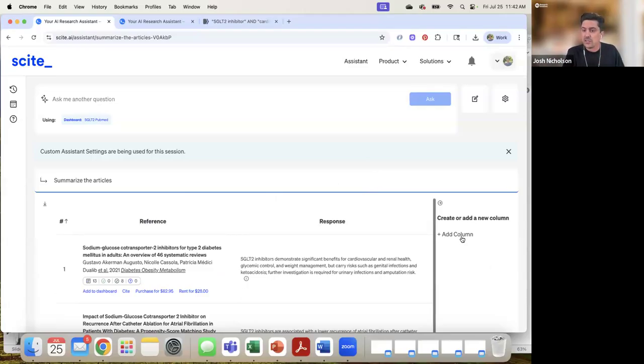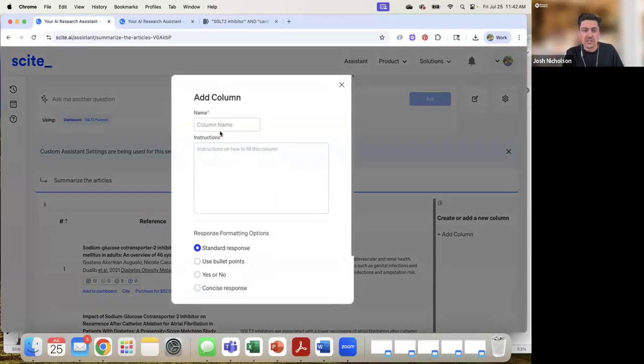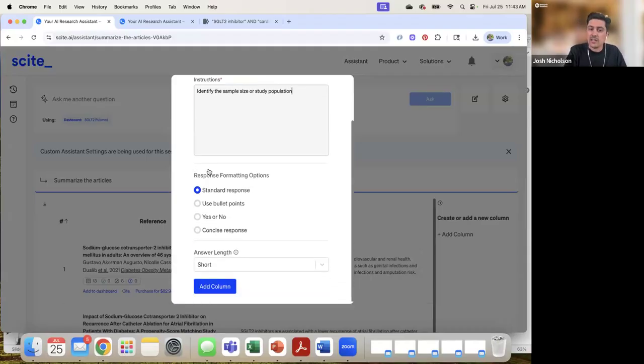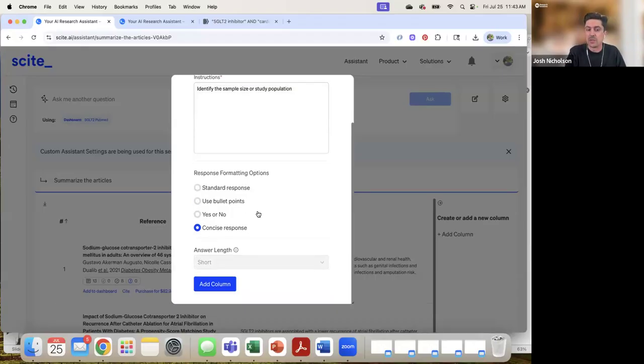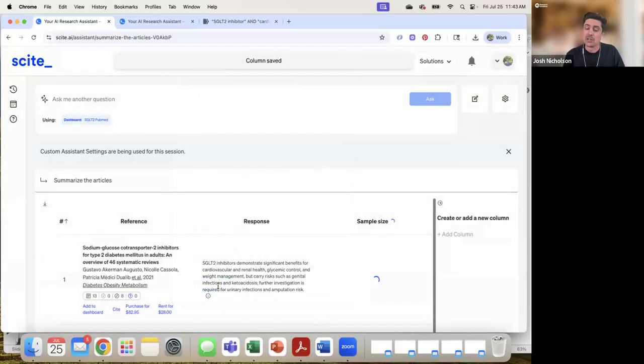Yes or no, right? Under this, it's columns, and you can say, I don't know, sample size, identify the sample size or study population. In this, you can select a standard response, which will give you a response like this. Maybe you want bullet points. Maybe you want a yes or no, because you're going to take this into a spreadsheet and filter that way. Or maybe you want a concise response. Again, you can build this out, and then it's going to start to add different columns.